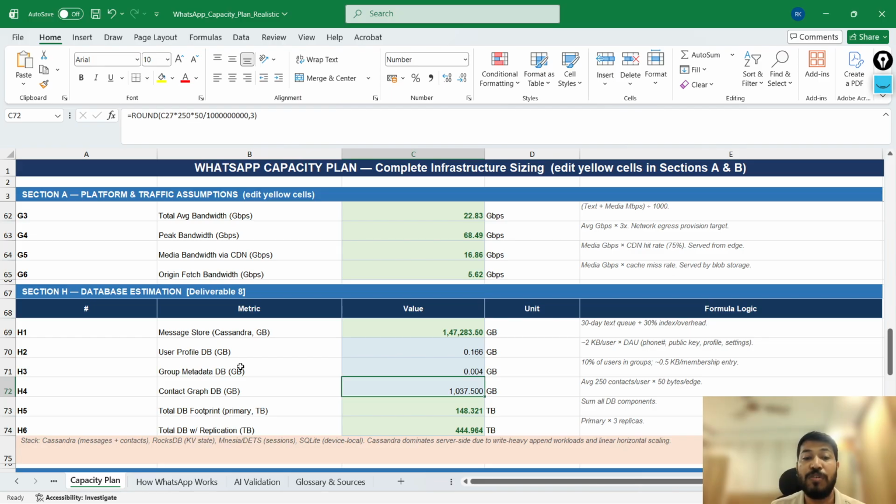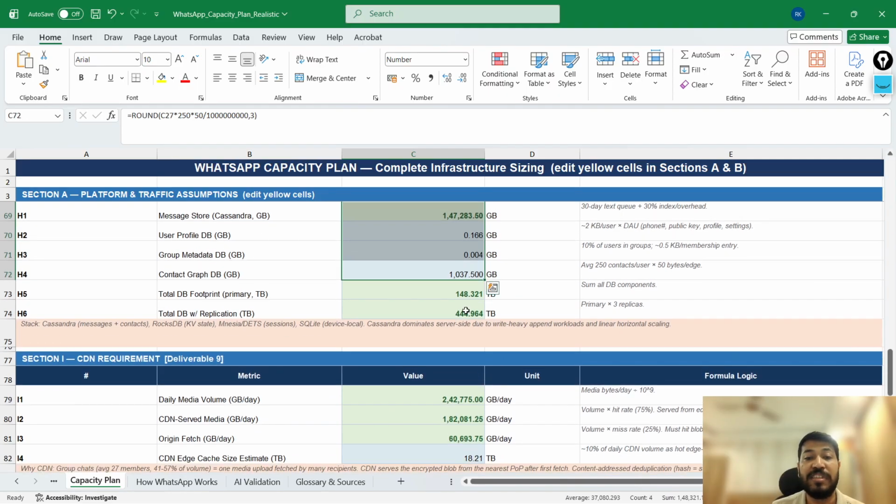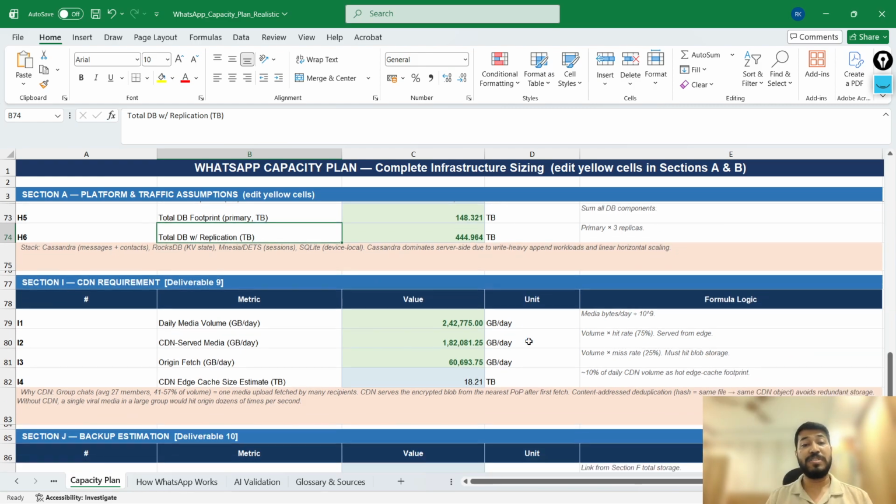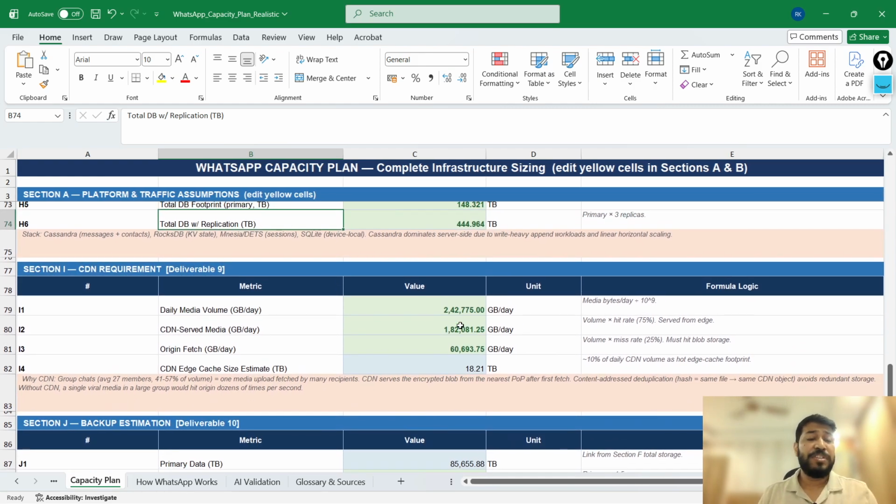Then for the contact as well. Then in order to calculate the total DB footprint, we are just adding each and everything, converting into TB, and with replica for the peak situation, right? Because it's a DB, we are maintaining the replica as well for the high availability fault tolerance system, right? Multi-region kind of setup in different availability zones. That is pretty much fine.